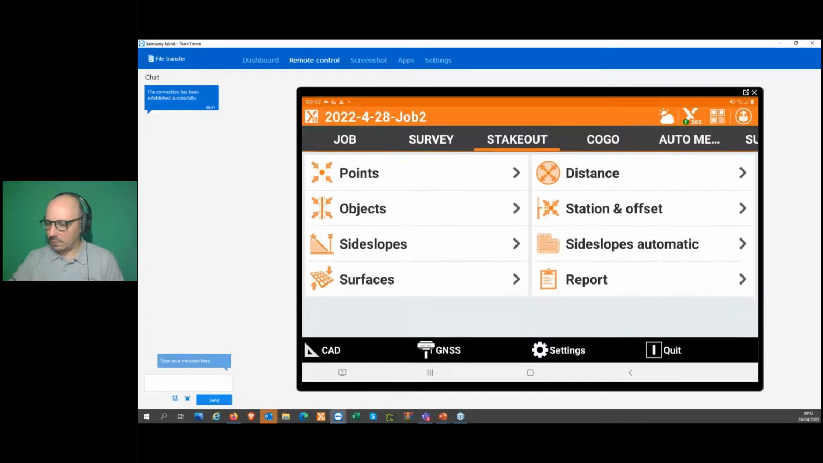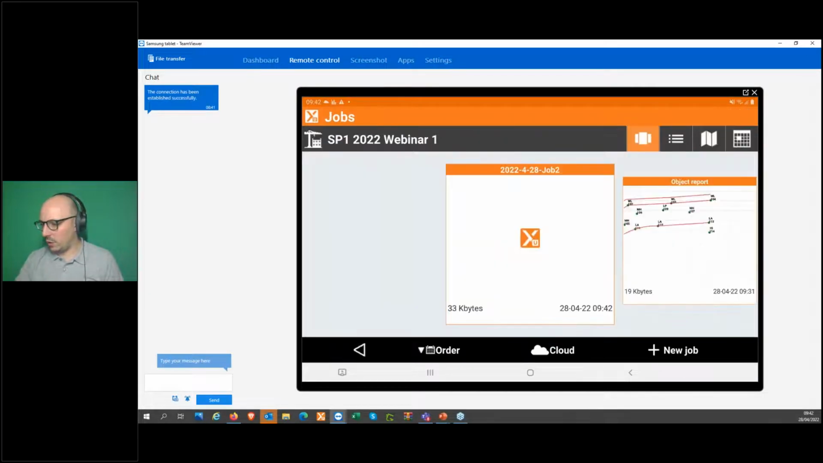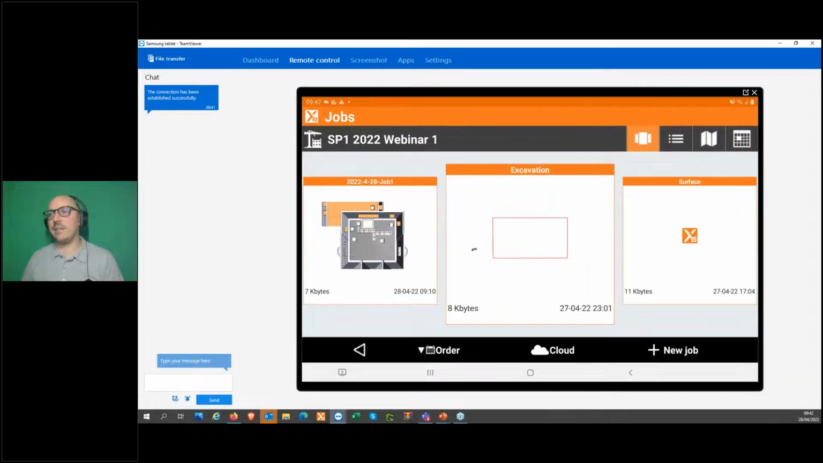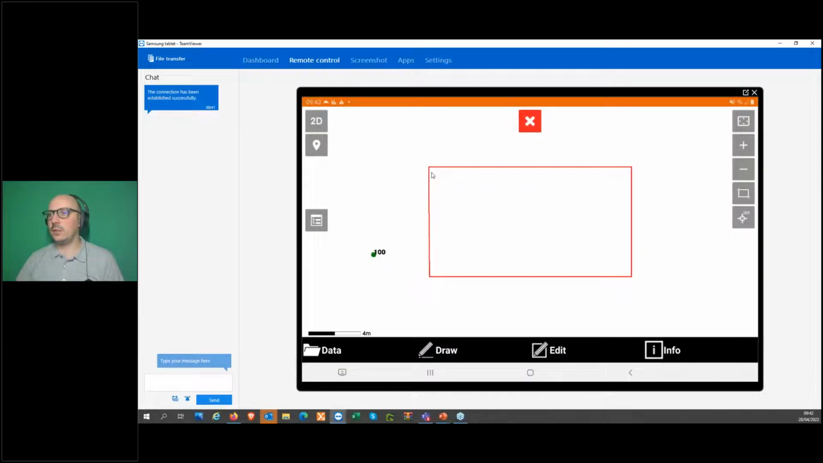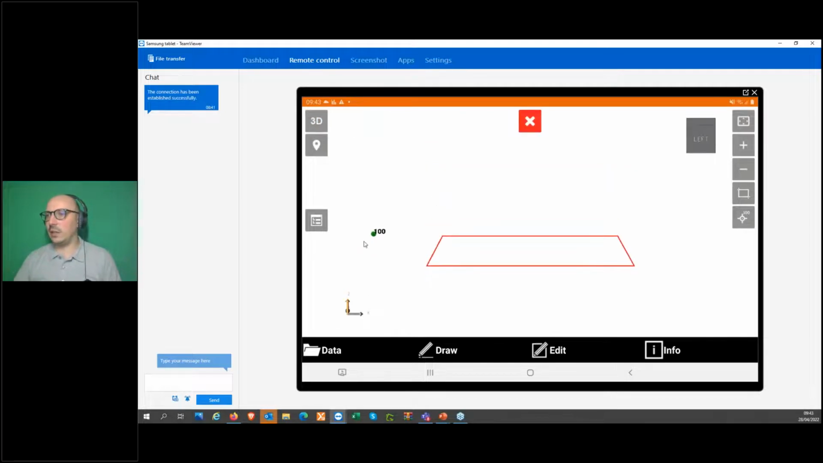So let me here, of course, with the simulator it will not be very easy, but here I created a very simple example. So this is the bottom of my excavation, a simple rectangle, because otherwise it will take too much time with the simulator. So this is my ground, which is higher, my real terrain, and this is the bottom of my excavation.